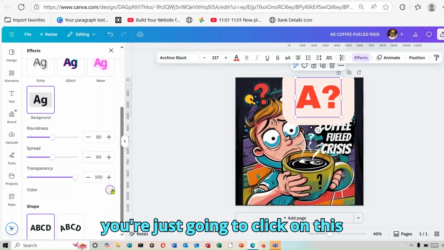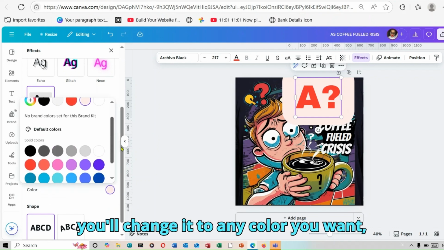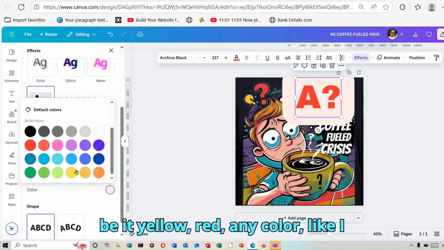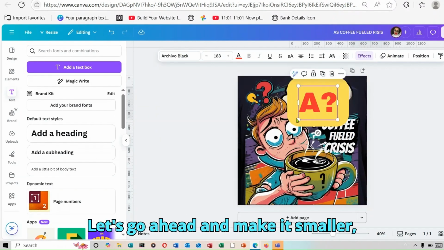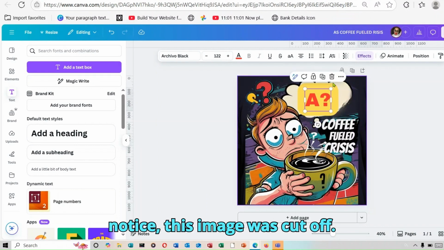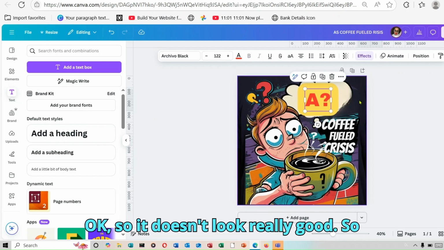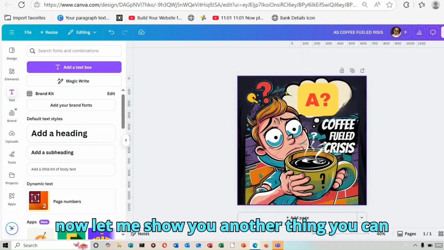So you're just going to click on this option just like that. Then you'll change it to any color you want, be it yellow, red, any color, like I said. Okay, so let's leave it at yellow just like that. Let's go ahead and make it smaller just like this. So if you notice, this image was cut off. Okay, so it doesn't look really good. So now let me show you another thing you can do.